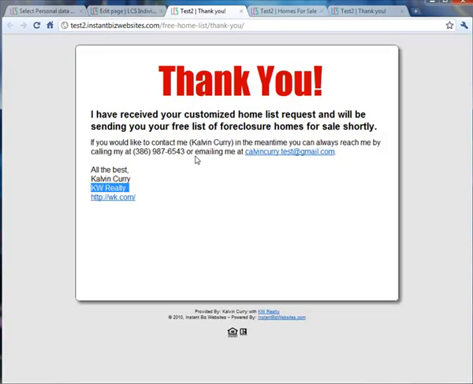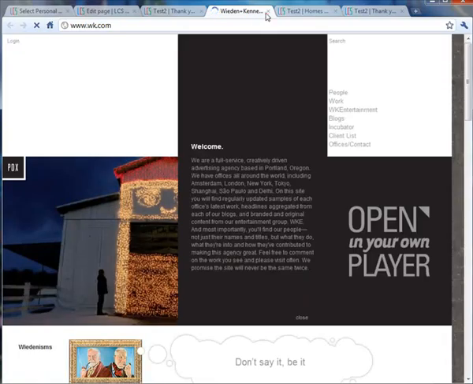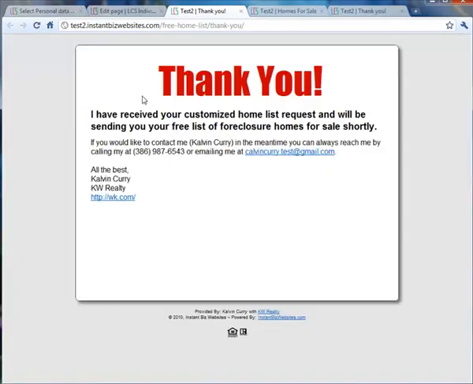It changed this to KW Realty. It changed my phone number. And it changed the link. So if I click on that link, it's going to go to a different website than Remax Realty.